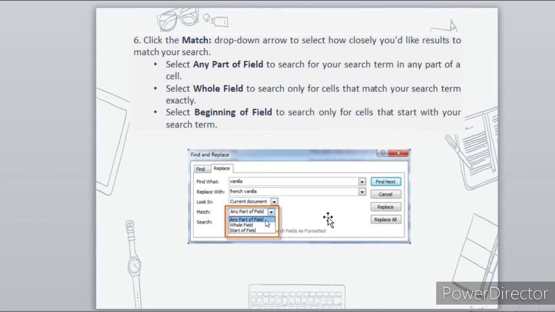Click the Match drop-down arrow to select how closely you would like results to match your search. Select Any Part of Field to search for your search term in any part of a cell. Select Whole Field to search only for cells that match your search term exactly. Select Beginning of Field to search only for cells that start with your search term.